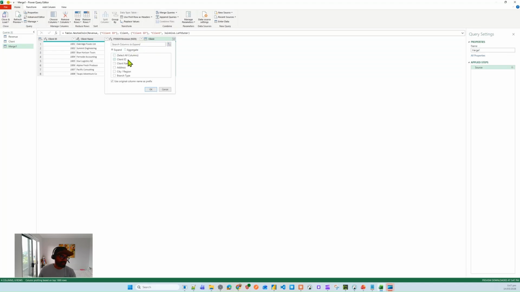And say, okay, cool, I have the client ID. I don't need it. I have the client name. I just want the address and the region. And you can use the original column name as prefix. You don't, because what happens is if you do that, it will say client dot address and client dot region. Helpful if you have a column in revenue that has the same name as a column in client. I see. I'll also do that. That's usually the thing that I use.